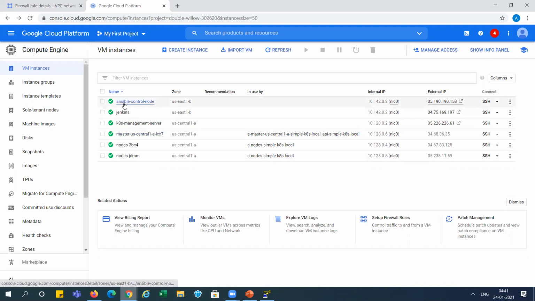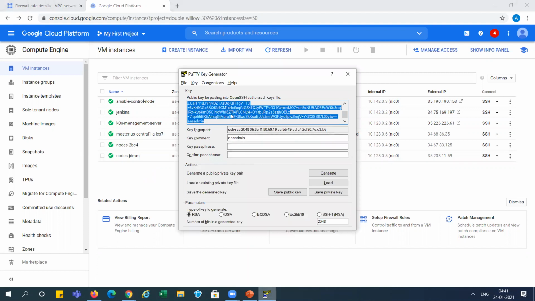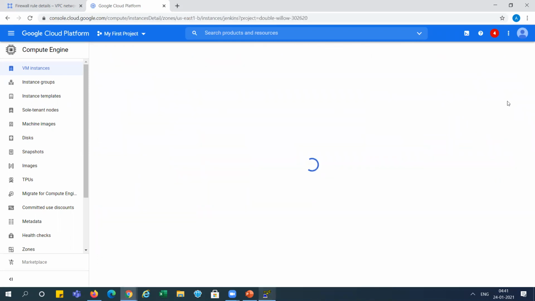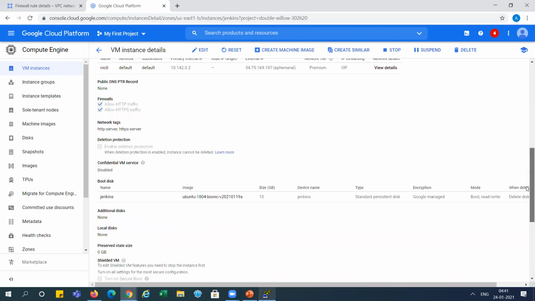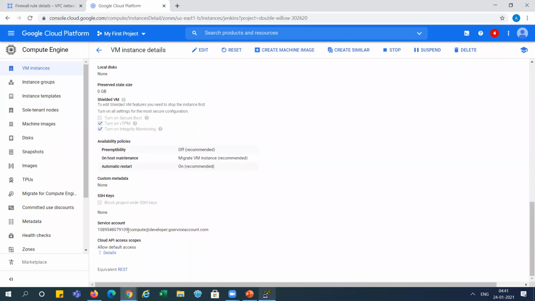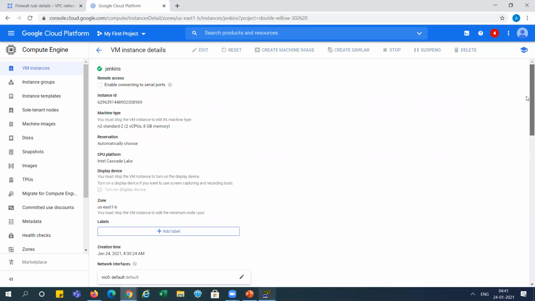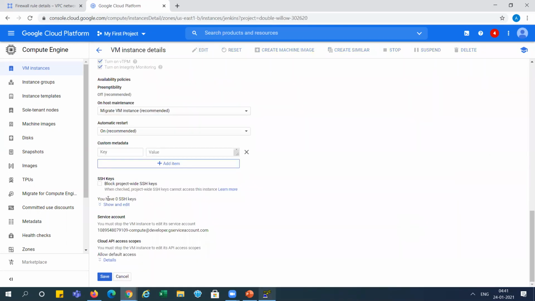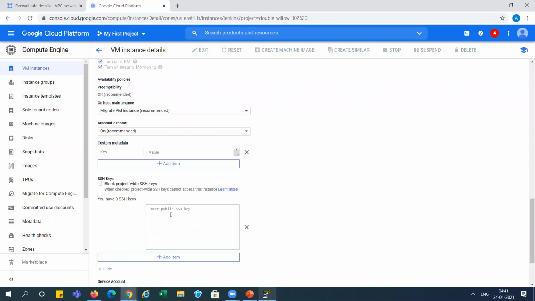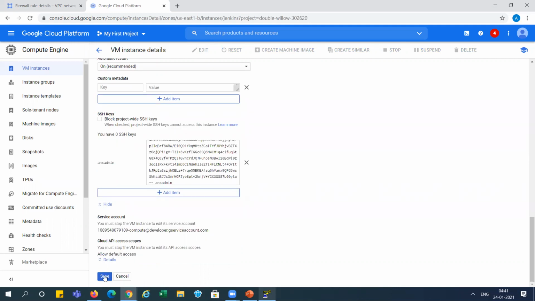So we have created these 2 instances and we have generated this key also. I'm copying this public key and we need to open this instance which we have created, and I am just putting it in editing mode, and you can see we don't have any SSH key, so we need to go and copy it here, ansadmin, right? And after that I'm just saving it.